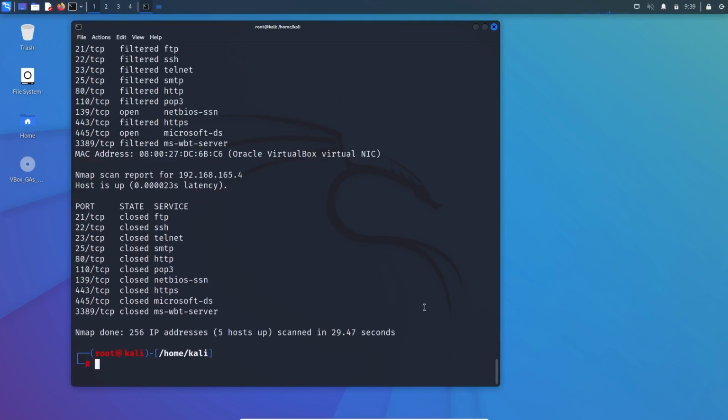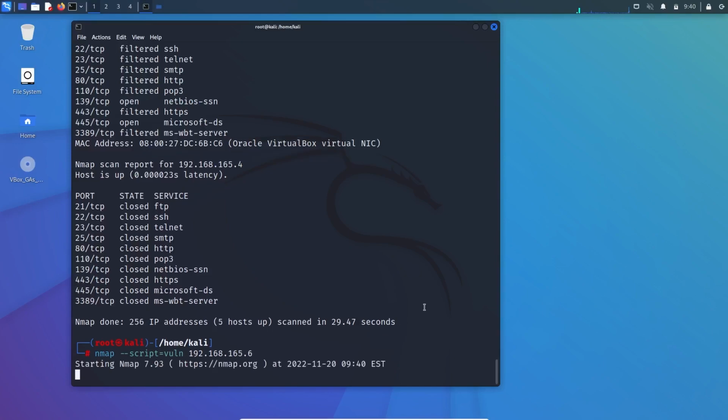Okay, so now we'll move on with Nmap scripting, which is NSE. Let's use a basic scripting command, which is --script=vuln, for vulnerable, and let's go for .6 because we already know that most of the ports are open on .6, which is the Metasploitable 2 vulnerable machine. So instead of wasting time on .8, which is a Windows machine, let's go for .6 and see which ports are vulnerable, and we can use them for exploitation in the future.